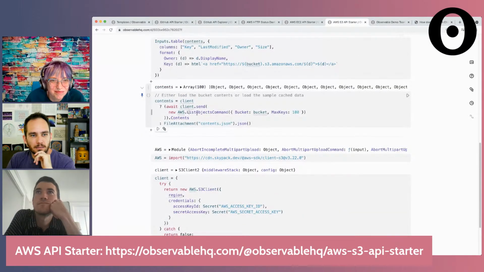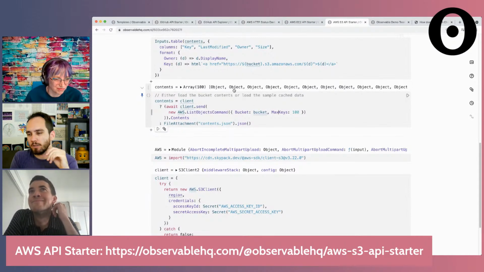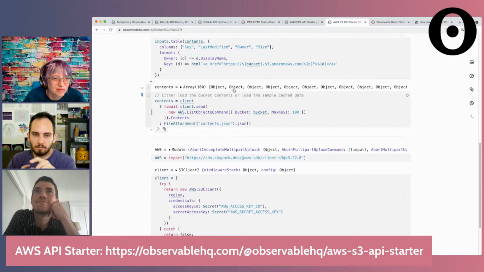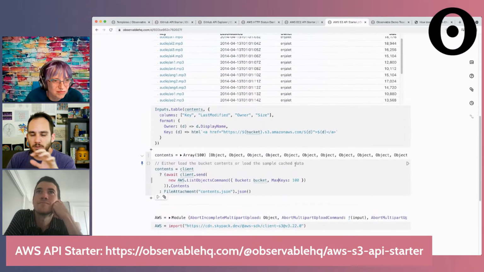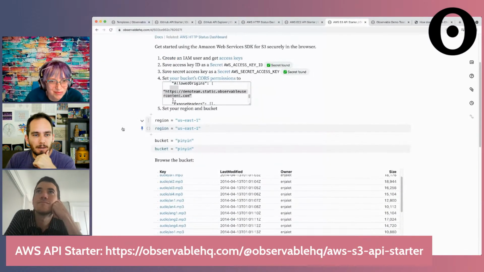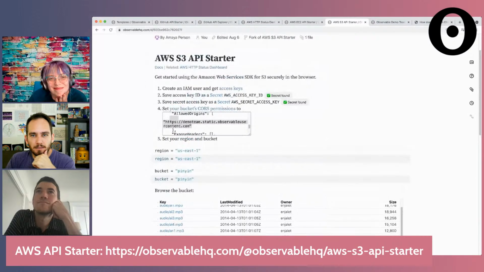This is just listing all the objects in the bucket. But you could do things like upload stuff to the bucket, or download the contents of a file. So if you're building some kind of internal tool where you're generating data in a notebook, you could have a save button that would upload to your bucket. So that's the main idea there.